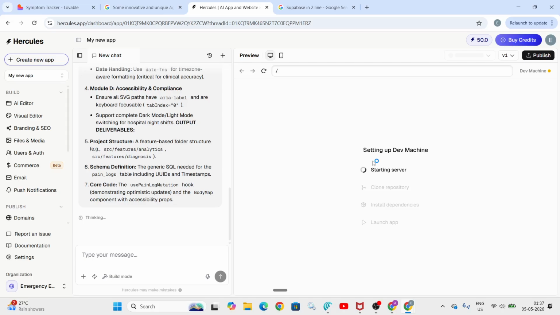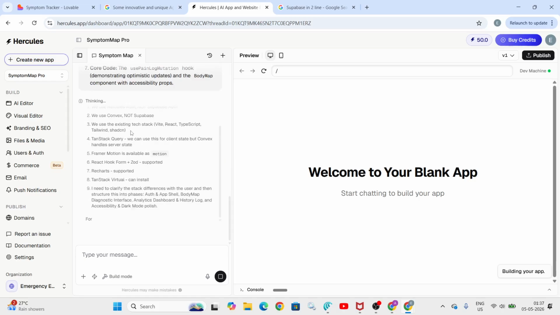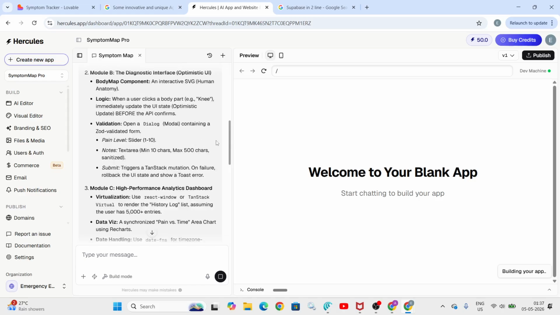So you can see it was setting up the development server and building this as per it is being programmed. So it is using Convex instead of Supabase. Okay, and what it is using you can see very easily.